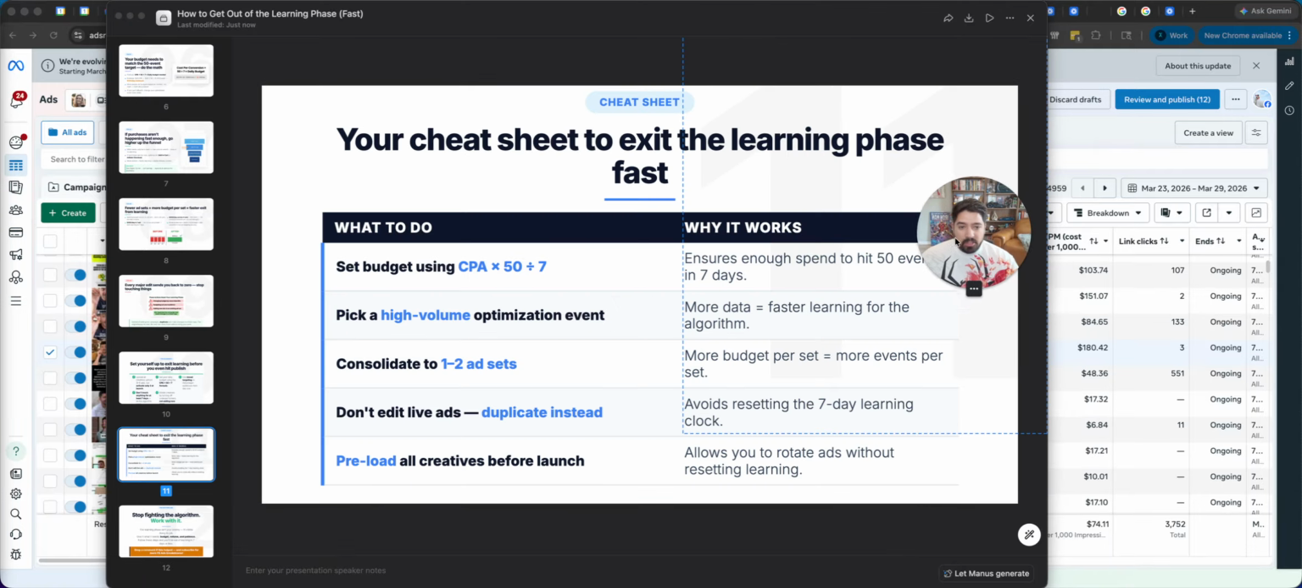And this is a little cheat sheet that you can use to exit the learning phase, going over everything there. And that's essentially everything. Learning phase can be misunderstood. I hope this super tactical, very direct video will help you get out of the learning phase faster.